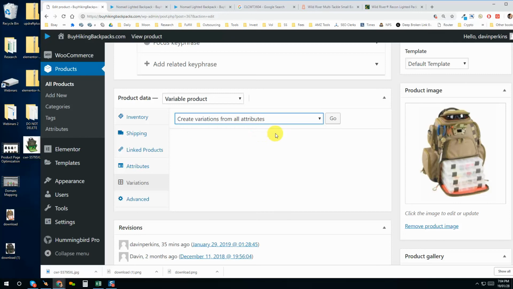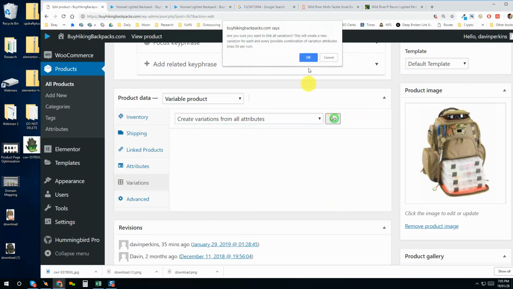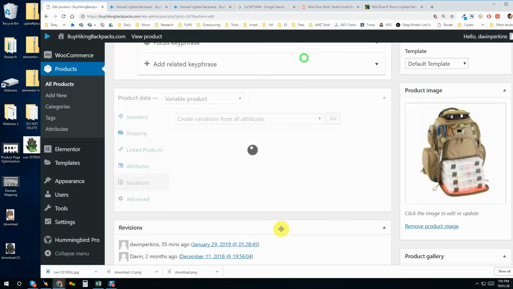And because we added those attributes, the 4 colors and the 3 sizes, now what it's going to do is it's going to combine those together and it's going to create all the different variables. So if you do some basic math and you say, hey, what's 4 times 3? You're going to get 12. So what it's going to do is it's going to create 12 unique products, a small sand-colored one, a medium sand-colored one, a large sand-colored one, and then a small, medium, and large charcoal one, and so on. So if we hit create variation from all attributes, hit go, hit OK, and then it's going to create 12 product variations if I did my math correct.